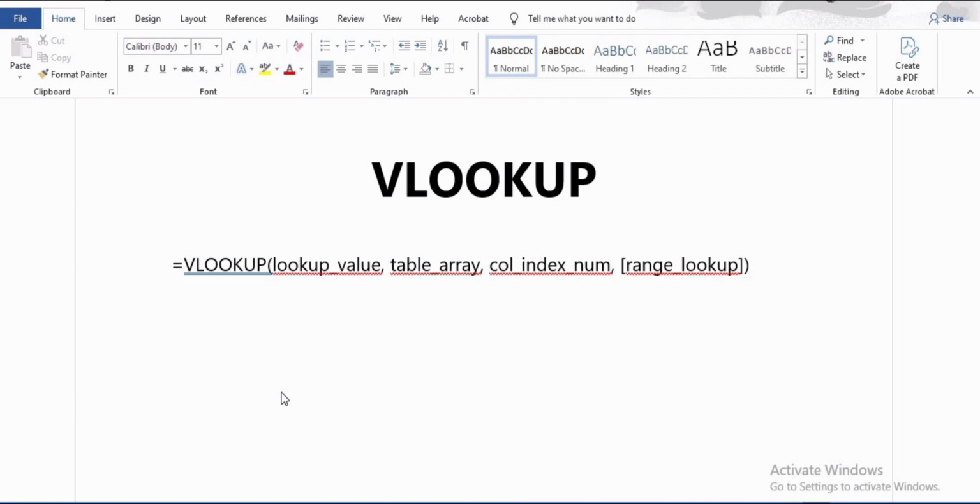Next is the table array. Table array is basically selecting the rest of the table from where we have to pick the data that is desired. Then comes the column index number. Column index is basically a number that represents the column from where we want to pick the data.